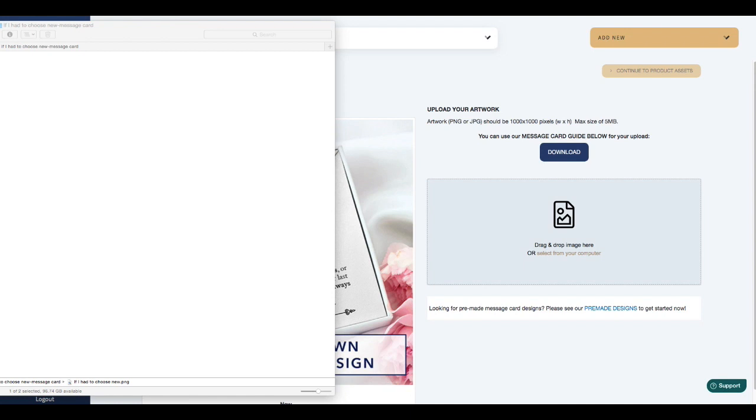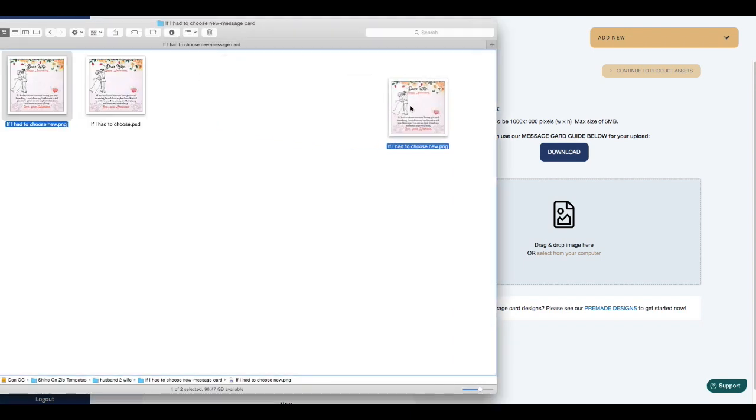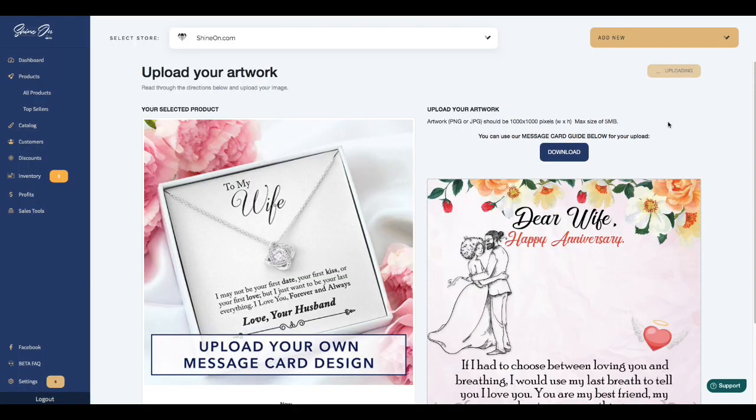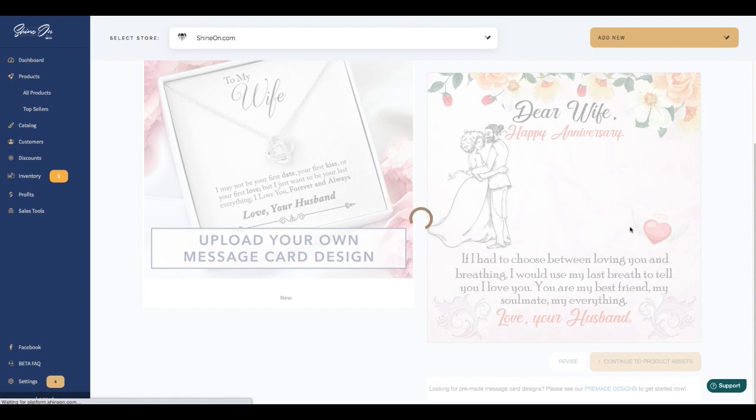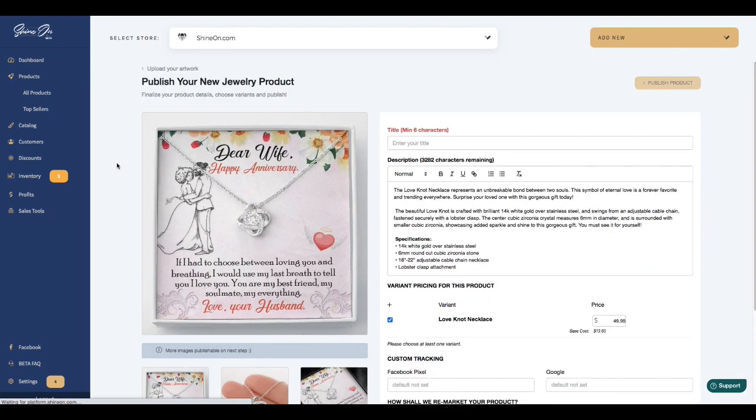What you're going to do is drag that design onto here like that, and it will upload it. Wait till this clicks on and stops. And then once you get that box pop up saying continue to product assets, click that. You come through to the next page where you need to add in a title. So you could put something like that in. For a dear wife, I put happy anniversary Love Knot necklace gift set.